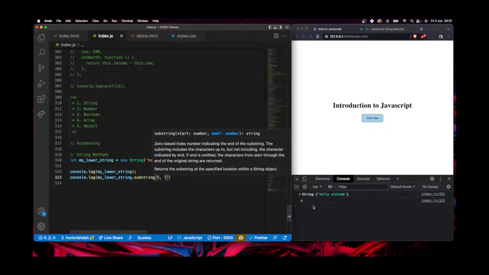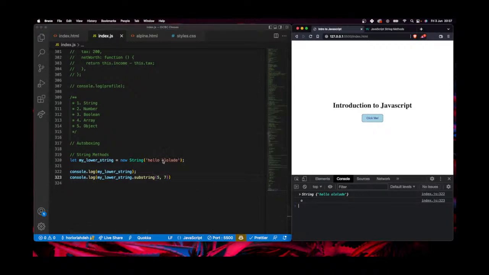So it goes from 5, this is 5, this is 6, this is 7. So what it does is it just returns the one before the 7th index. I can say 9, for instance, and you can see what it does. It starts from 5, and it returns 6, 7, and 8, then it stops. Does that make sense?